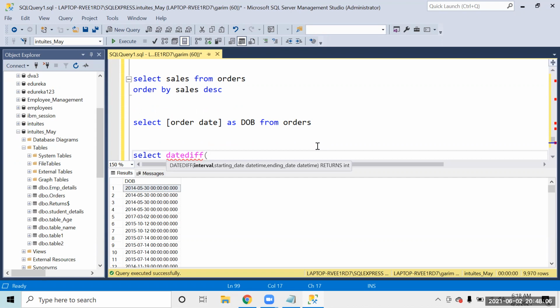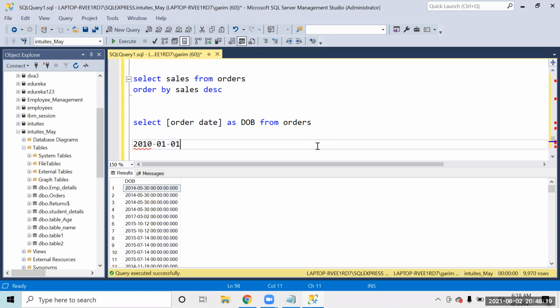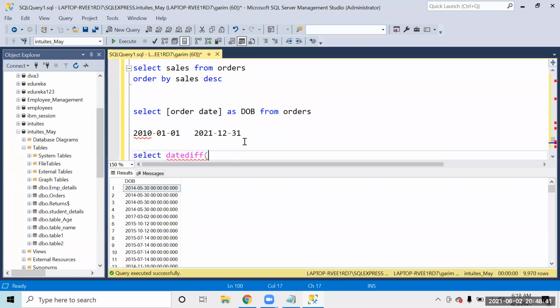Because see, if you have two dates, right? Say one date is 2010-01-01, and the other date is 2020-12-31. Between these two dates, I can find the difference in the context of years, right? The years will be 11 years. I can find the difference in the context of months. I can find the difference in the context of days, right? So that is where this DATEDIFF function is used.